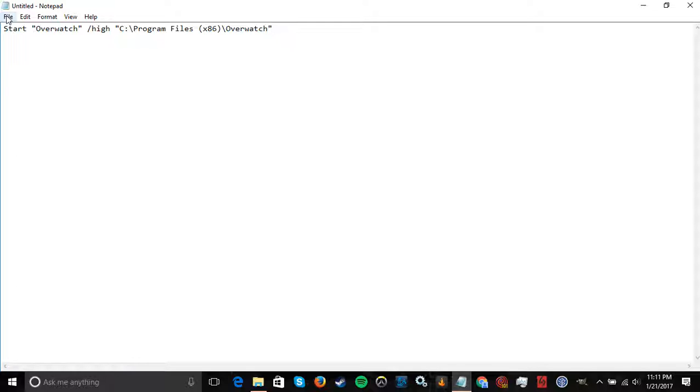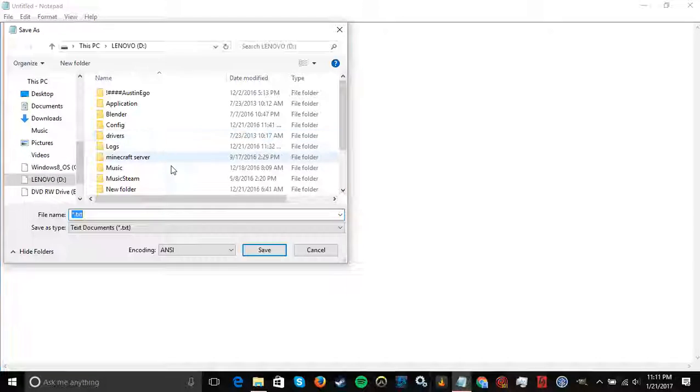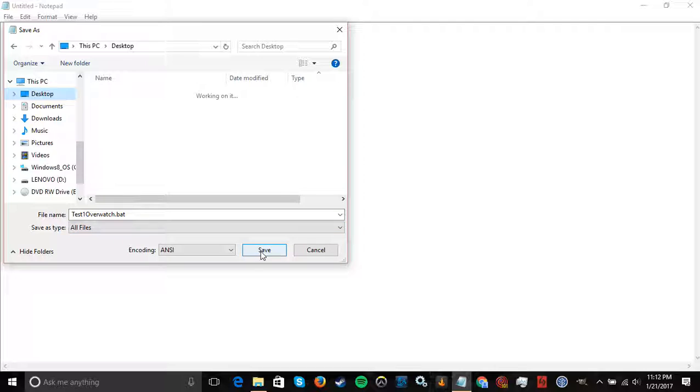There is one thing I cannot figure out. Now I'll show you guys that in a second. You want to go File, Save As. There is going to be a problem. I know there is. Name it whatever, test 1 Overwatch. And you want to change the save as type to all files, and name it as a .bat file. And then I'm going to put it on my desktop, and you want to click save.